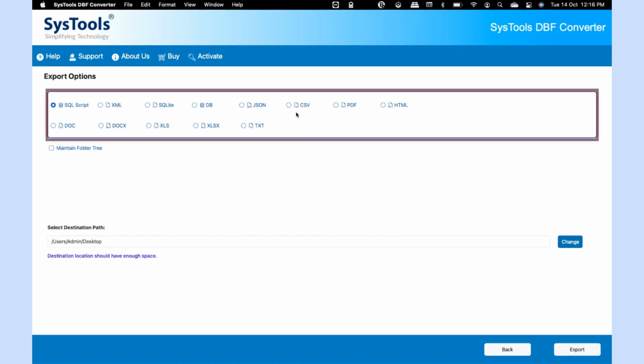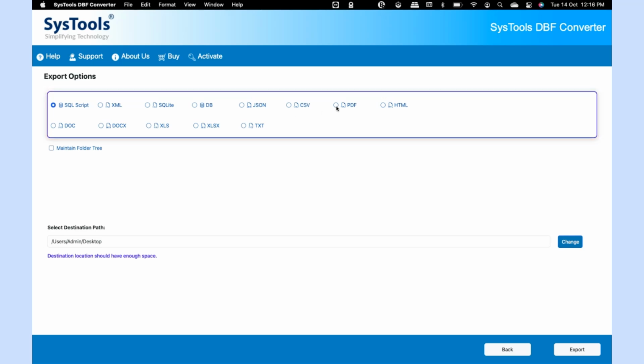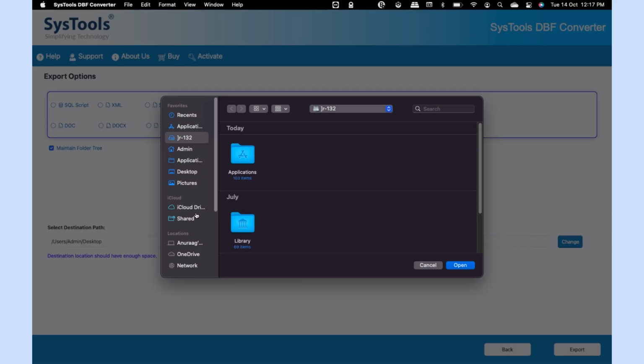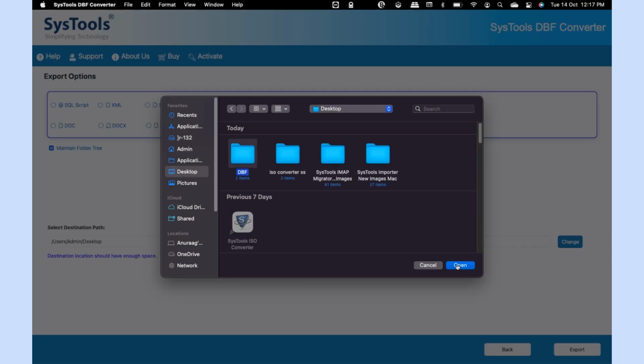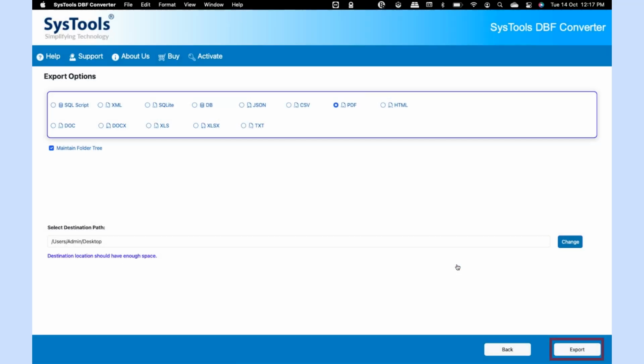In the Export Options window, you will see multiple file formats available. Select the desired file format in which you want to convert your DBF file. If you wish to maintain the folder structure, enable the Maintain Folder Tree option. Next, click on the Change button to select the destination location where you want to save the converted file. Choose your preferred folder and click Open. Now, click on the Export button to start the conversion process.